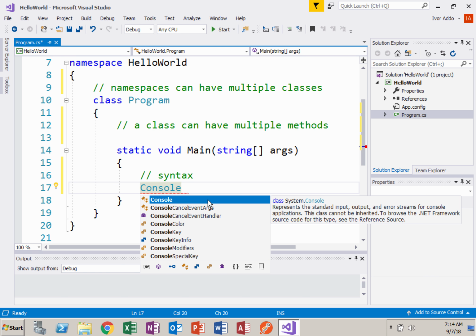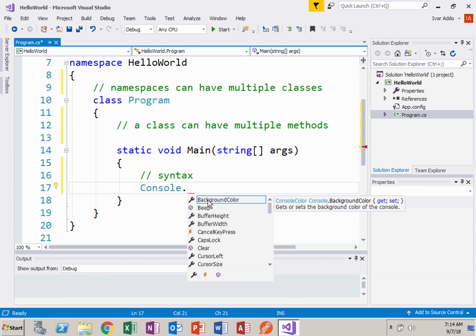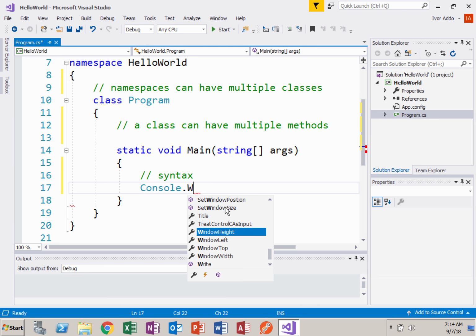All right, so I'm looking to write Console dot, and it figures, well, if you do dot, Console has a bunch of methods and properties that you can call, right? So I'm going to be calling a method called WriteLine. Don't worry too much about that yet. So I start typing in WriteLine.